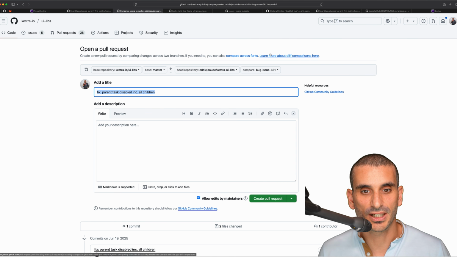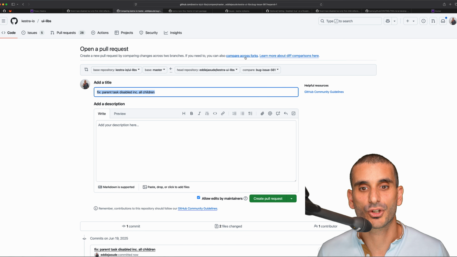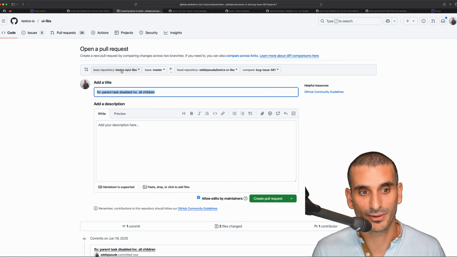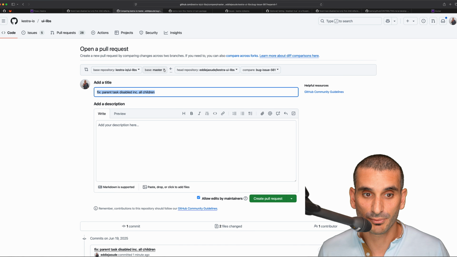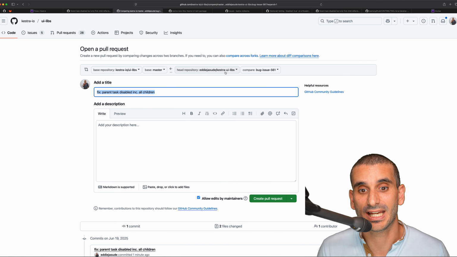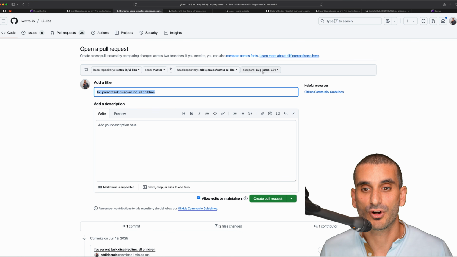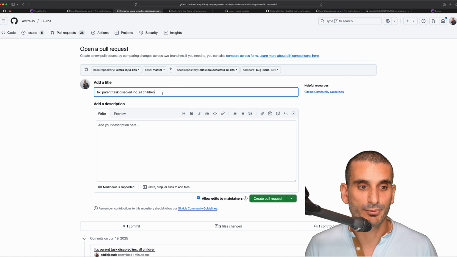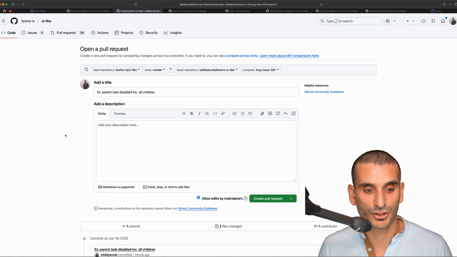And one thing to note, if you don't see it across forks, make sure you click this, and you want the base to be the destination where it's going to go. In this case, Kestra IO, UI libs repo. It's going to go to their master branch, which is their default branch. And from mine, it's going to be my username, what I named the repo. I recommend keeping this as close as you can to the original. I did prepend it with Kestra, and then my branch, and that's the branch I'm on. And it's already put my commit message up here, which is great.